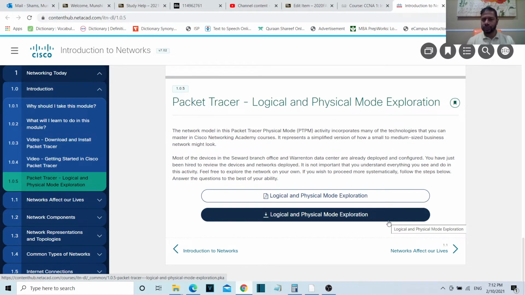This is a simulation. But if you look at my list of labs, I did not assign 1.0.5. This lab is not assigned, so you don't have to do this lab. All you have to do is go to the next, network affects our lives, next topic.